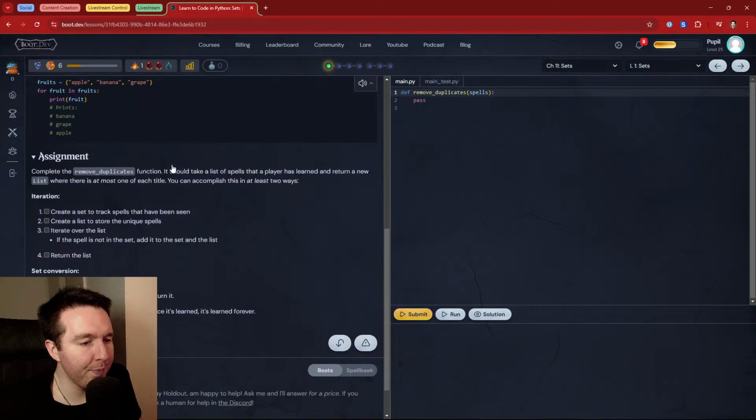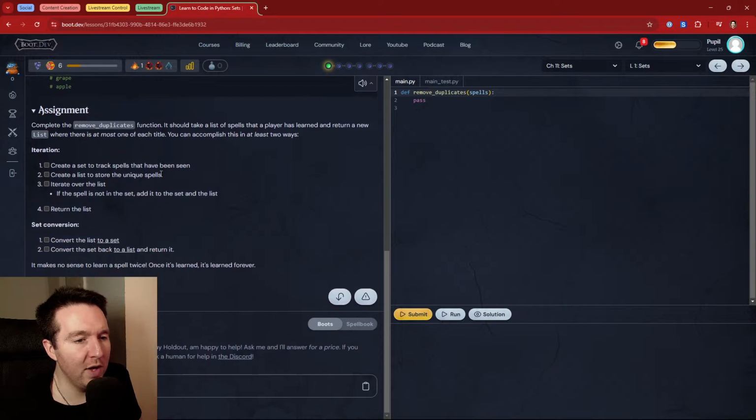Complete the remove duplicates function. It should take a list of spells that a player has learned and return a new list where there is at most one of each. You can accomplish this in at least two ways. Iteration: create a set to track spells that have been seen, create a list to store the unique spells, iterate over the list. If the spell is not in the set, add it to the set and the list, return the list. Or set conversion: convert the list to a set, convert the set back to a list and return it.